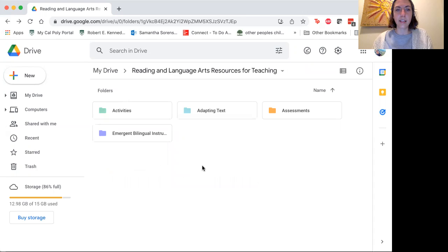Yeah, so that is the binder that I made for my final. I'm really excited to use all of these resources with my students, and I think that this is going to be really helpful when I am a first-year teacher.